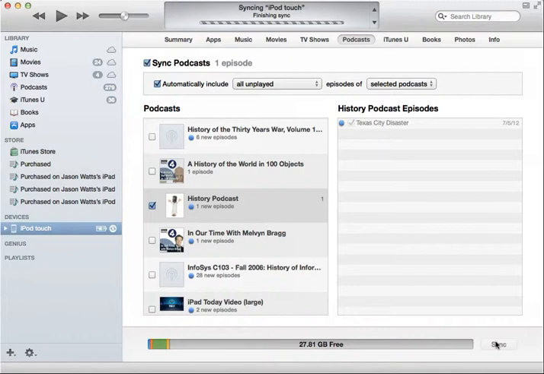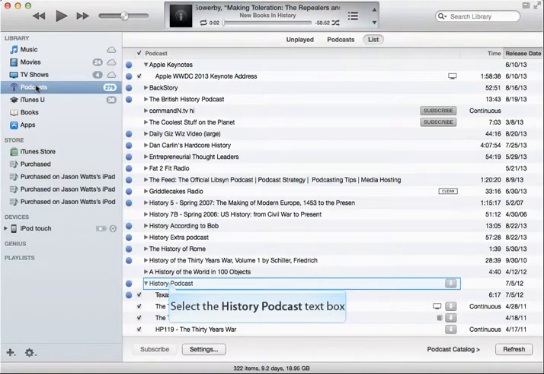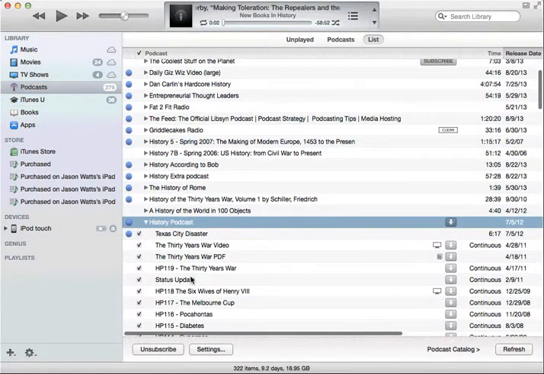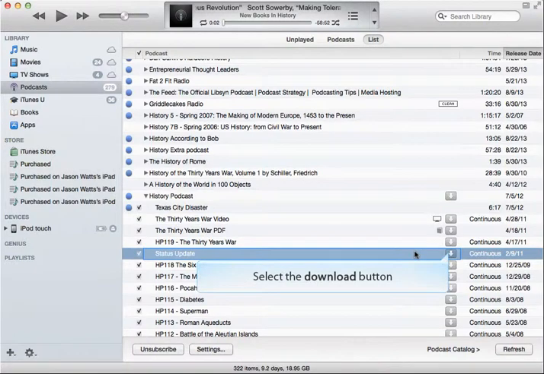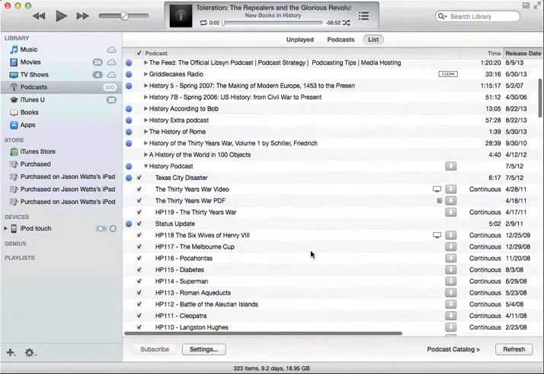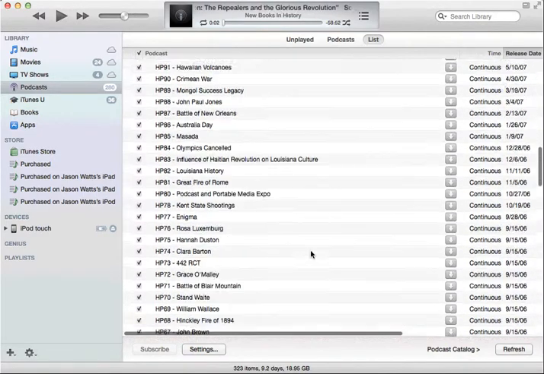But what if I want to have the other older podcasts on there, not just the most recent one? If I go back to podcast on the left hand side and I open up History Podcast, it's already open here, I see these little down arrows here. So let's say, for example, I want to download the last status update that I did. I'm going to click on this little button here, and that's going to download that episode.